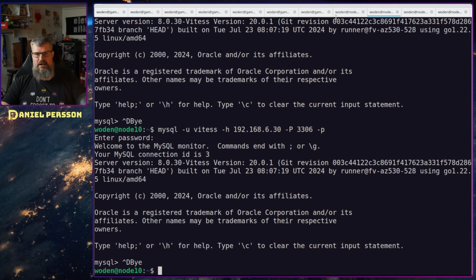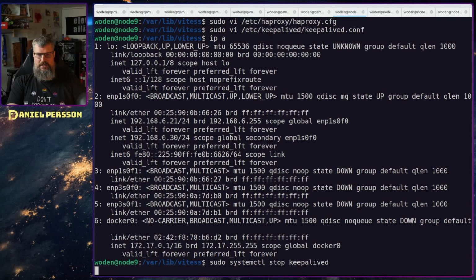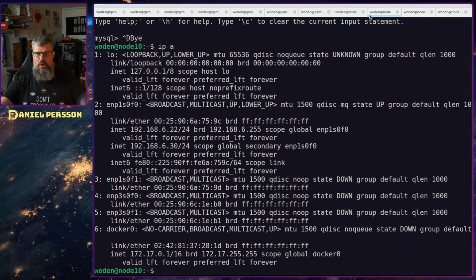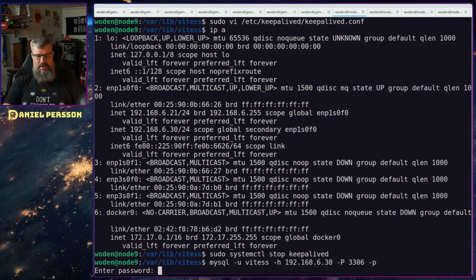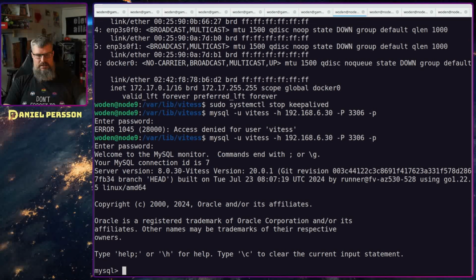So if we now go in on node 1 and do sudo systemctl stop Keepalived, or we could restart the service as well, but if we do that, we see that the IP address will jump over to the next host. So now the IP address is over here, and if I then go in here and say that I want to connect to MySQL again, so we'll take that connection, jump over here, type QWERTY, if I can type it. So now I will connect to that MySQL server again.